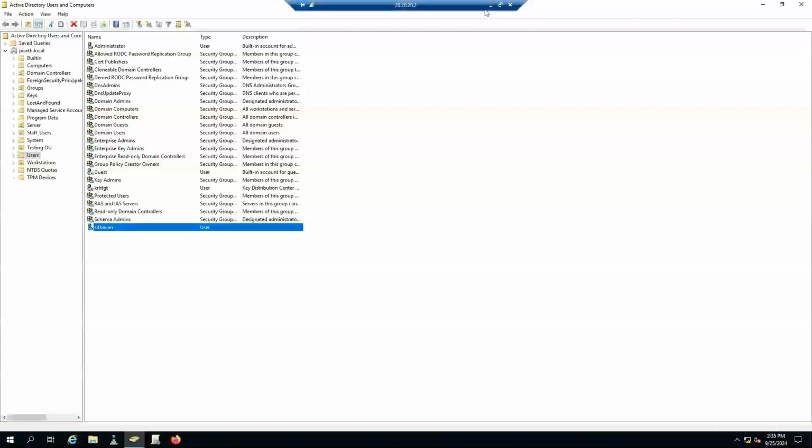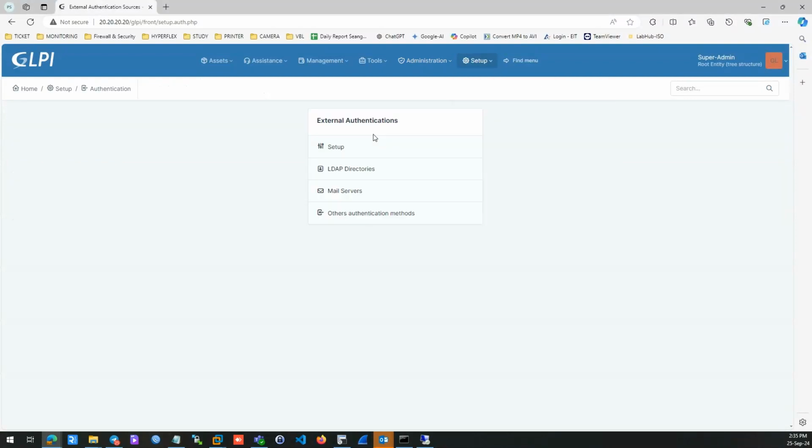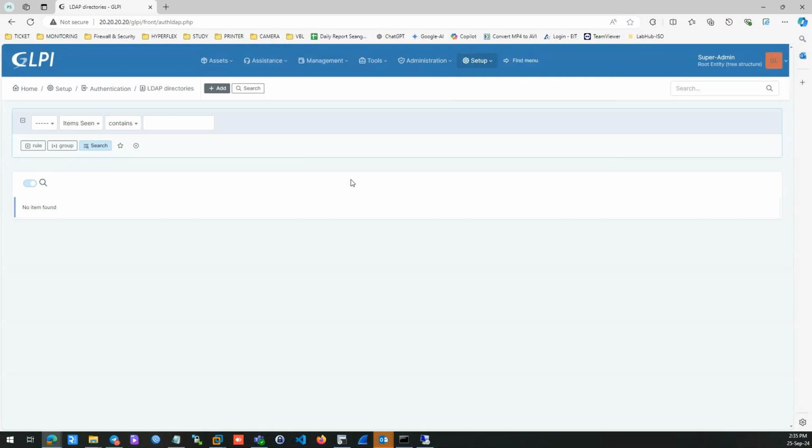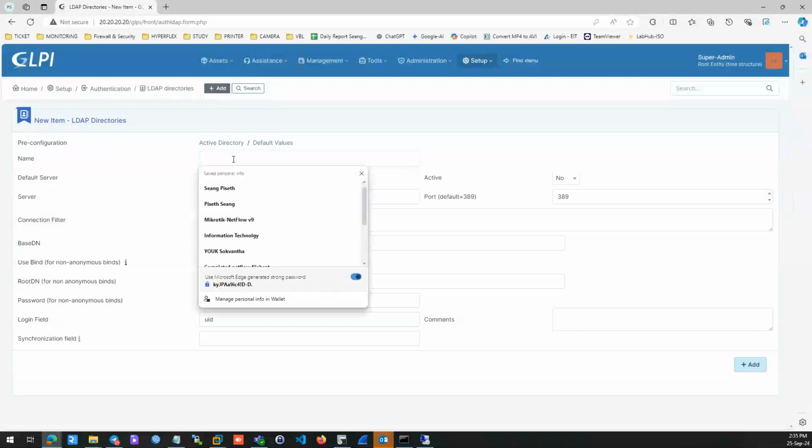So firstly, we need to go to Setup, Authentication, LDAP directory. After that, we create one. You can put whatever you want. I put LDAP.